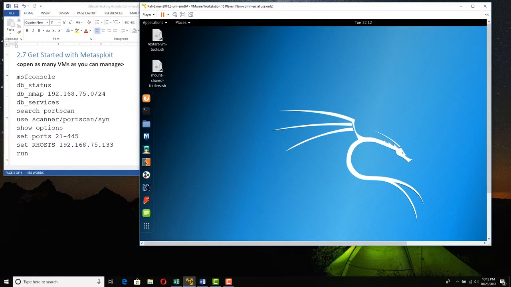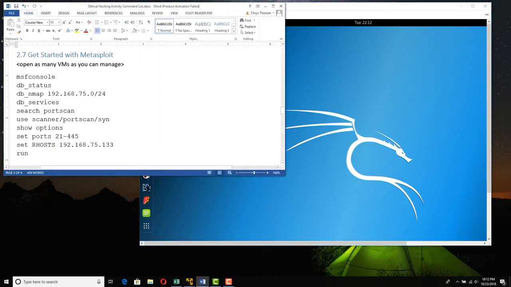It has a number of versions. We're going to be using the framework version, the free version that comes with Kali. So what we're going to do is launch it by running a command called msfconsole. We're going to look at the status of the database. We're going to do an Nmap scan of our subnet, but we're going to capture everything in the database, which is why it says db_nmap, not simply nmap. We'll look at the services we've discovered.